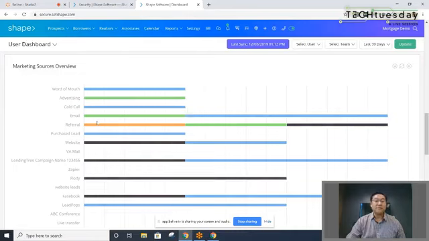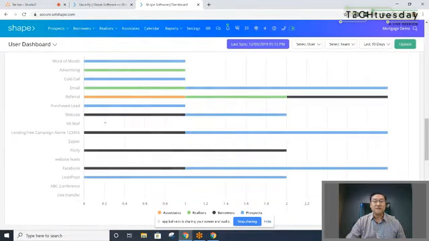So word of mouth, referrals, maybe some purchase leads from various different vendors. We also have connections to Zapier and Flowify and LeadPops. So maybe you're doing some social media advertising.